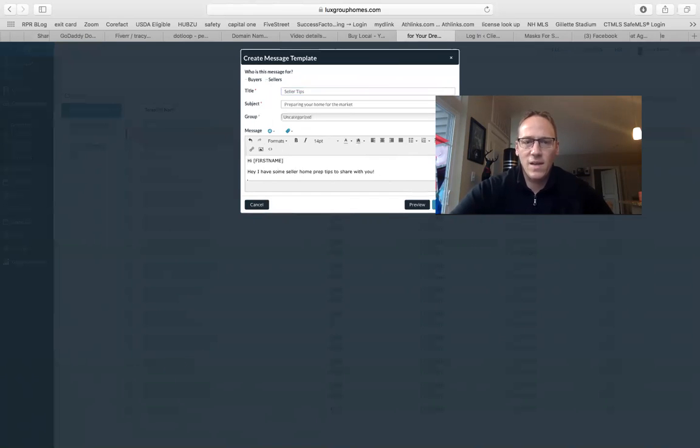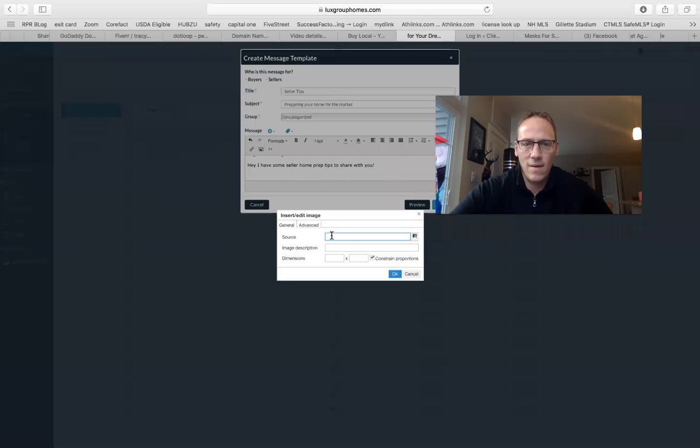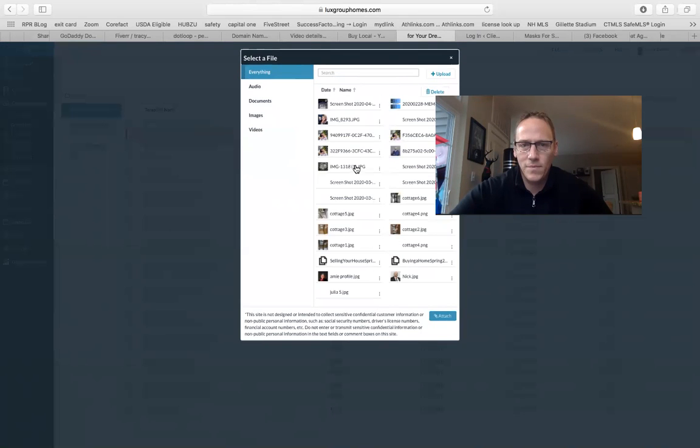Okay, now we've got our text in there. Now we want to add our picture. You'll see a little button up here that says add or insert image. I'll click on that. And then you'll see this little camera or file button here. I'll click on that too.